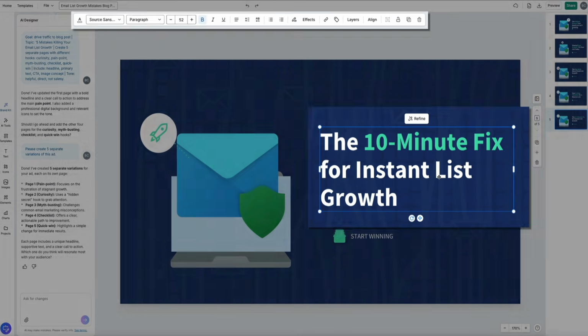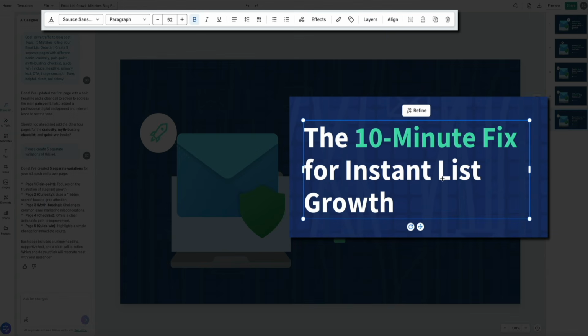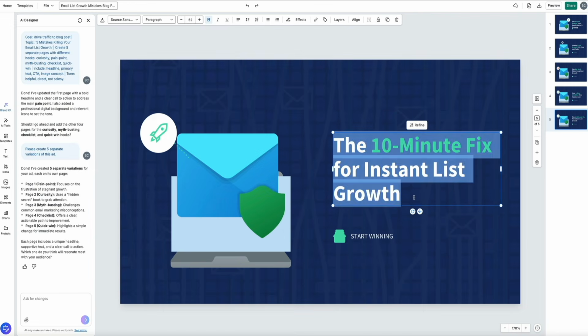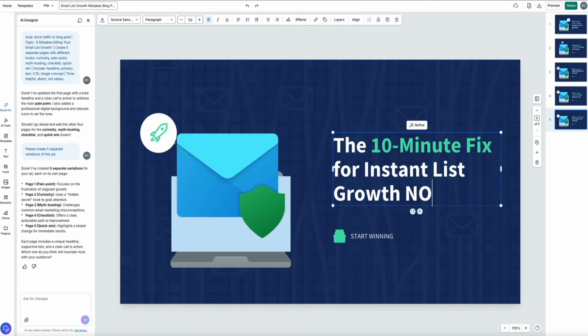So within the preview, click on the headline text to select it, and you'll see a blue bounding box appear around it with resize handles, and a text formatting toolbar pops up along the top with options for font, size, bold, italic, alignment, and more. And from here, you can manually edit the text just like you would in any text editor. You can highlight the word, delete it, type something new, etc.